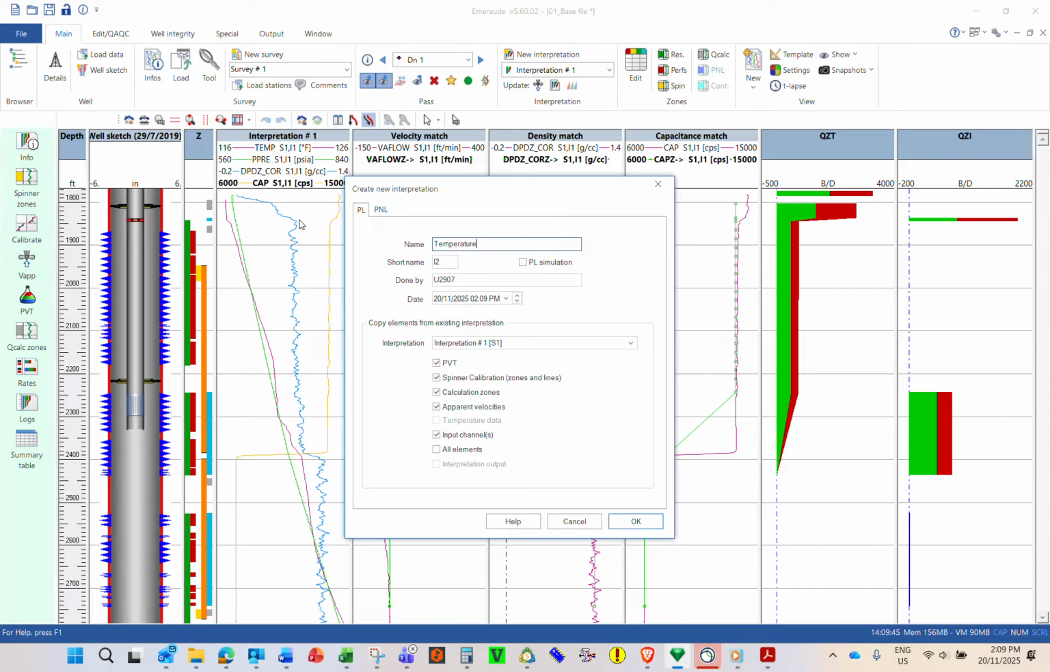So we'll copy the PPT. We don't need to copy the spinner. We copy the calculation zone, that's okay. Apparent velocity, we don't. Input channels, yes, okay. So we put that one. What is actually input channels? Reference channels. The one that we select for temperature. ID, temperature, pressure, capacitance, DPDC. Okay.